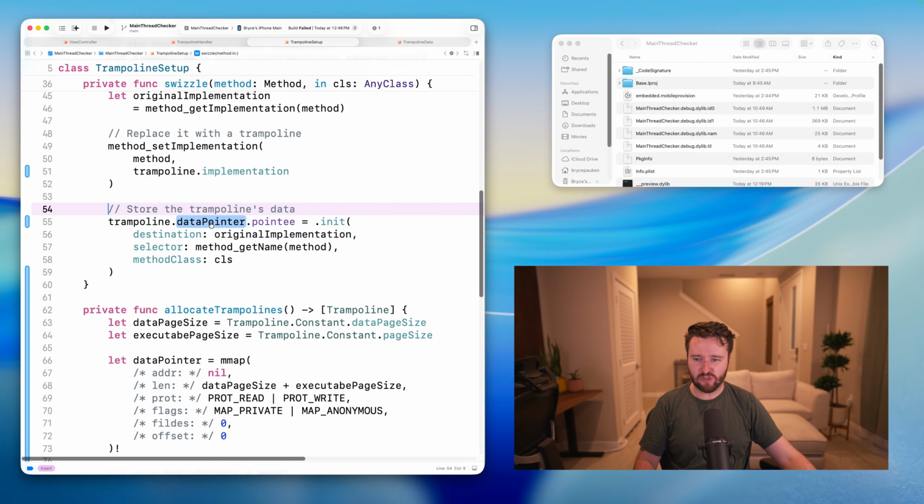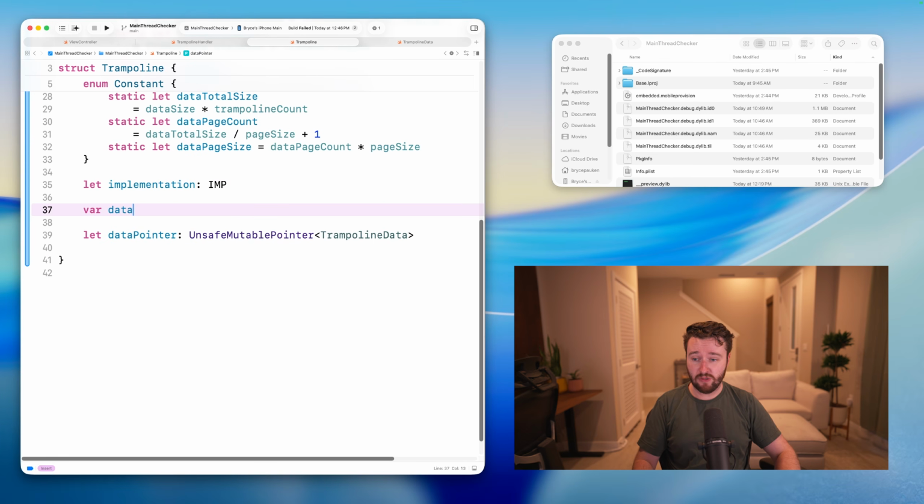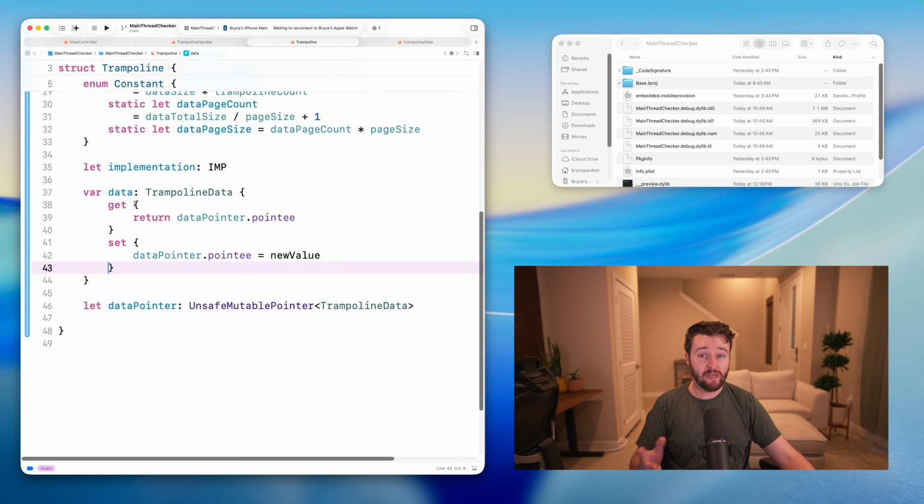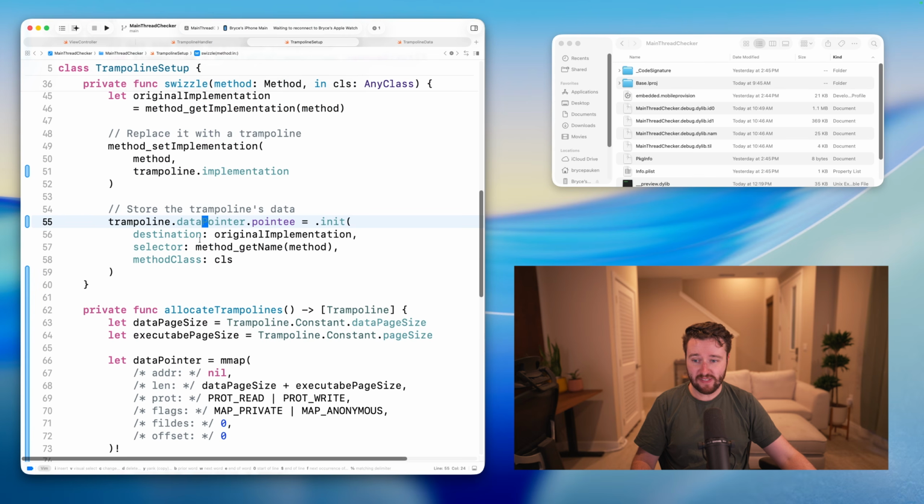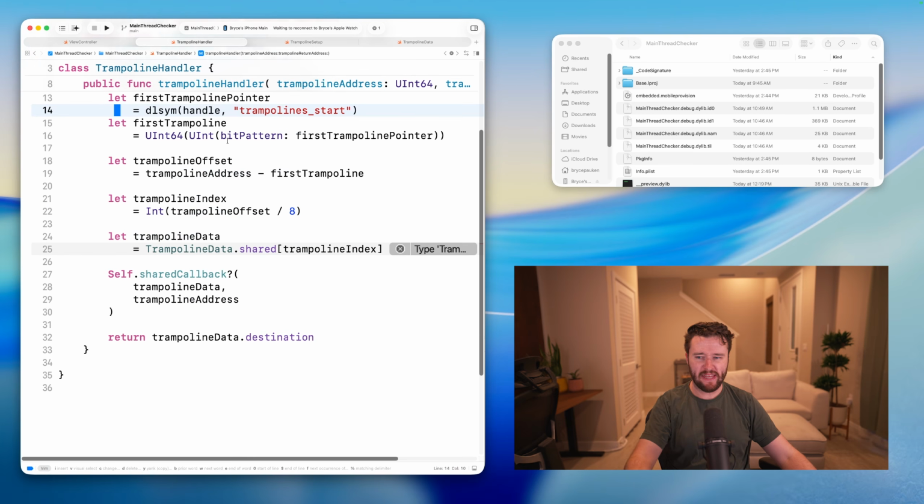Better yet, we don't even have to expose this pointer. In our trampoline struct, we can make a new computed property that just automatically reads or writes whatever is in that pointer. And we can make the fact that this data is backed by a pointer to some weird area of memory completely an implementation detail. And now this code becomes as nice as just setting trampoline.data. And of course, we actually have to read that data now too, but that should be pretty easy.